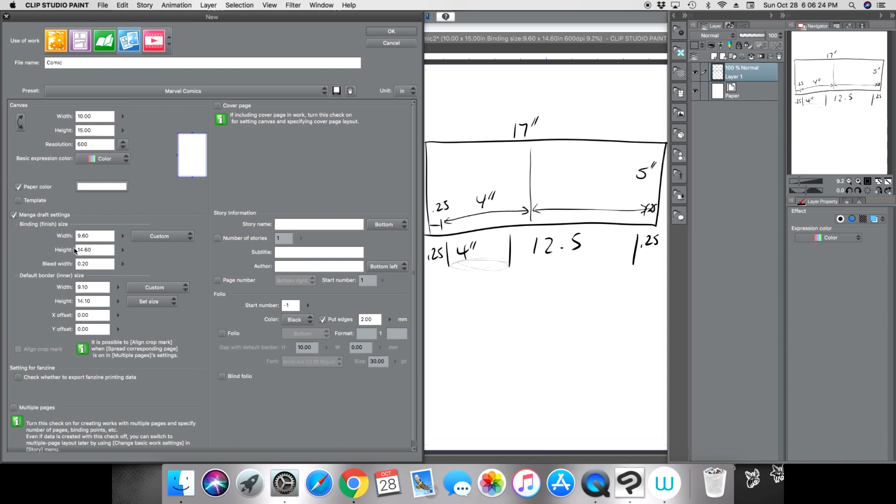So what we want to do is I'm going to start with the binding size down here. And the binding size is the inside dimensions. Again, I think we said that was going to be 16, right? No, it's going to be 12.5. No, 16.5.